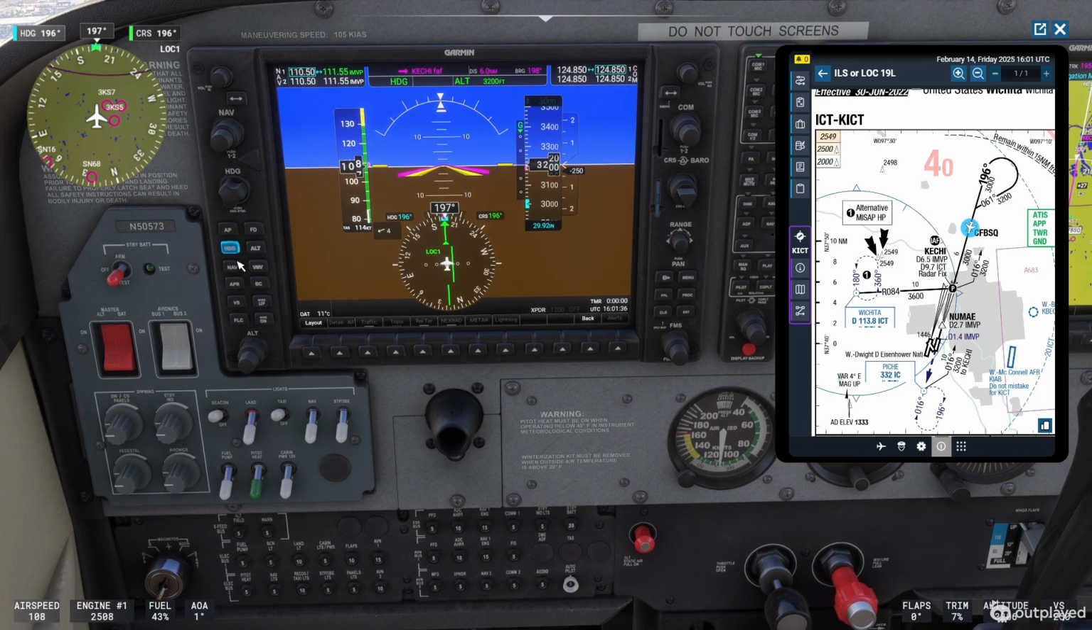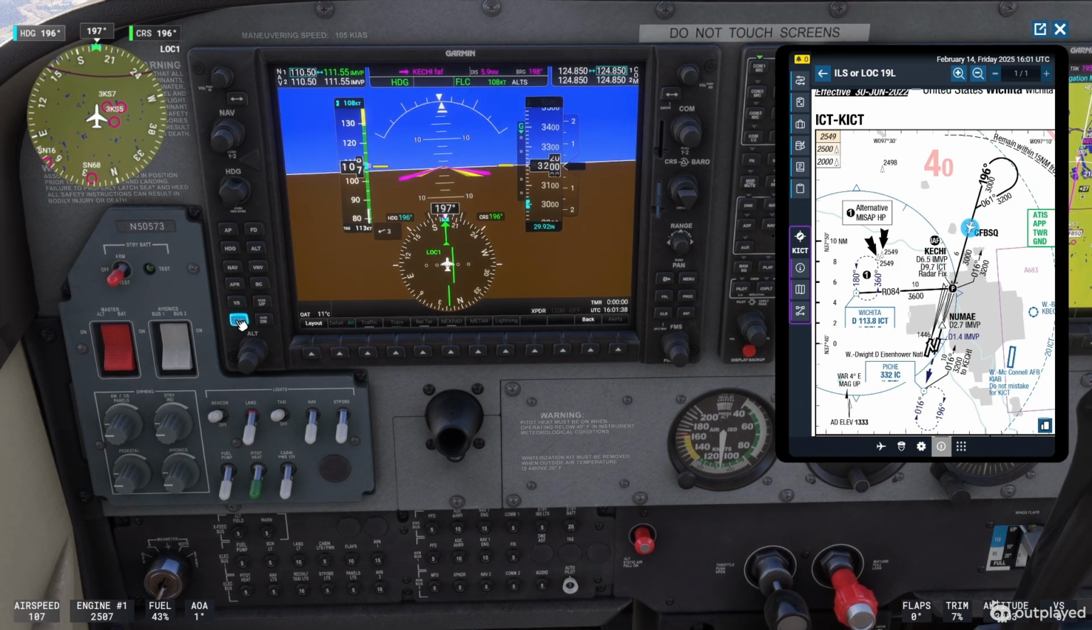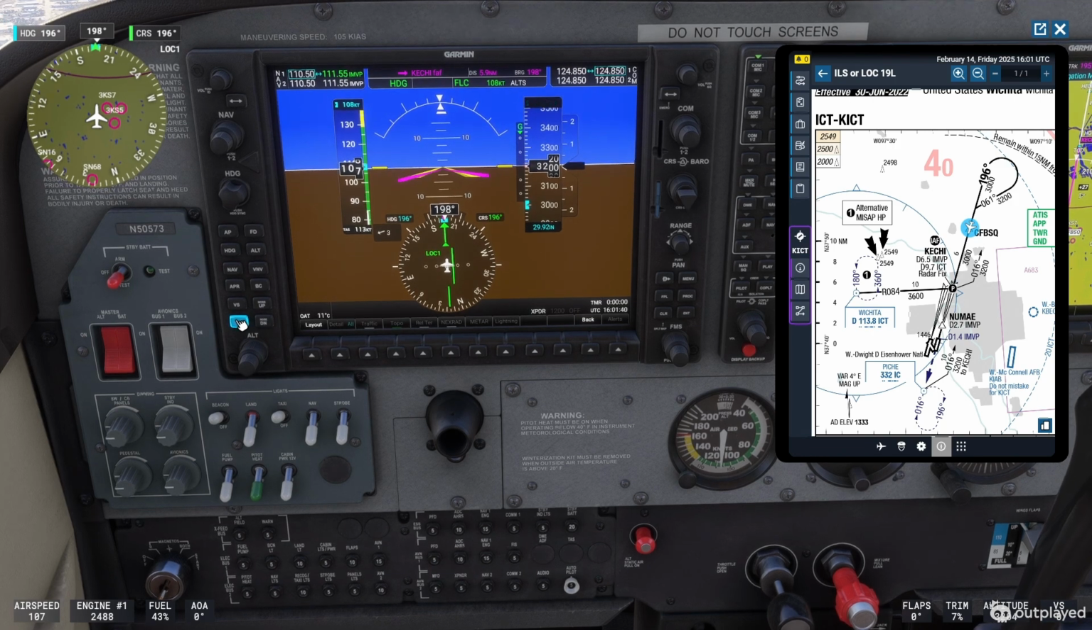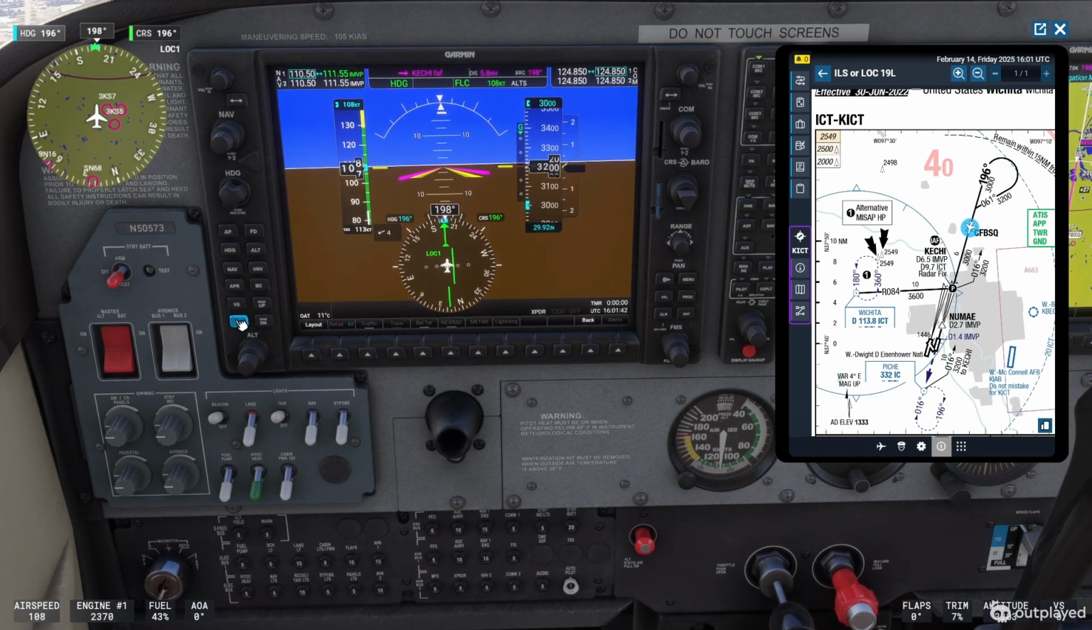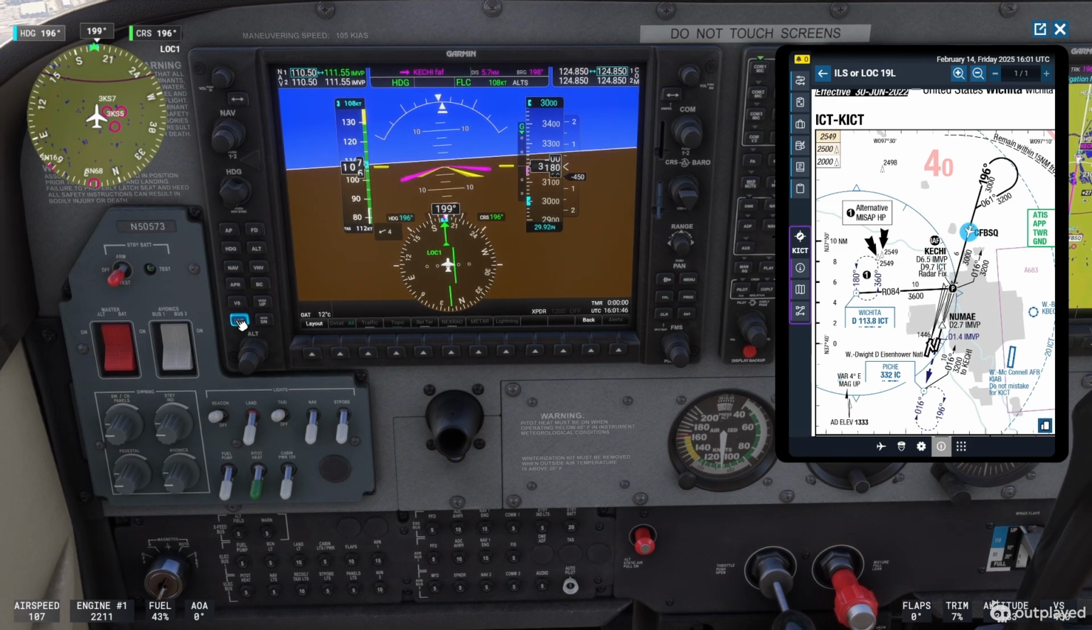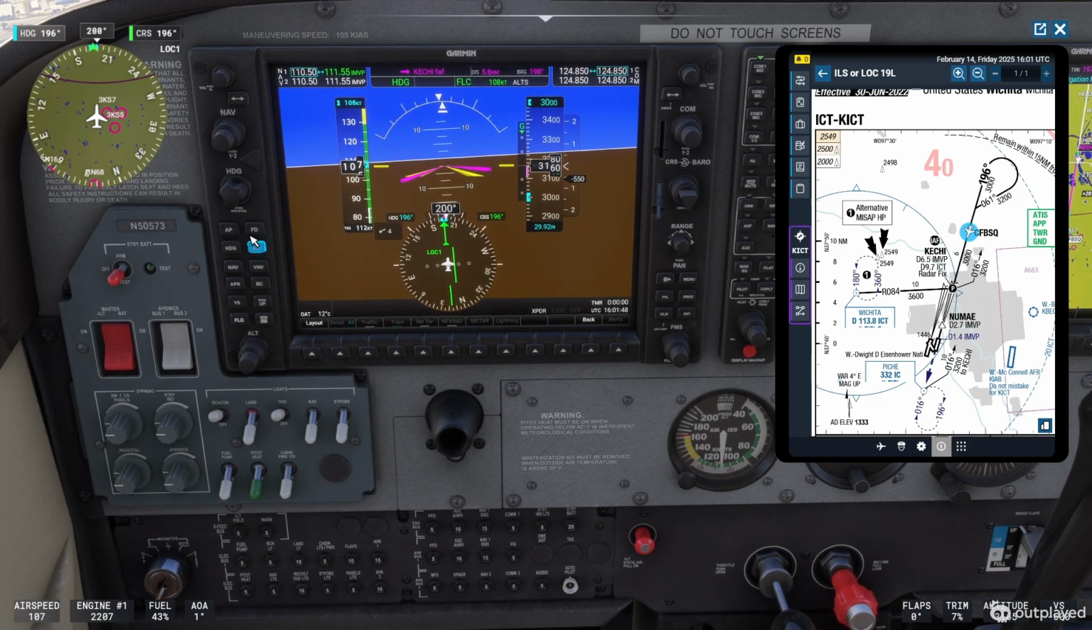But I prefer to use the heading bug as my guide during ILS approaches. And the reason for that is that you can really kind of gauge just how much correction you're putting in.